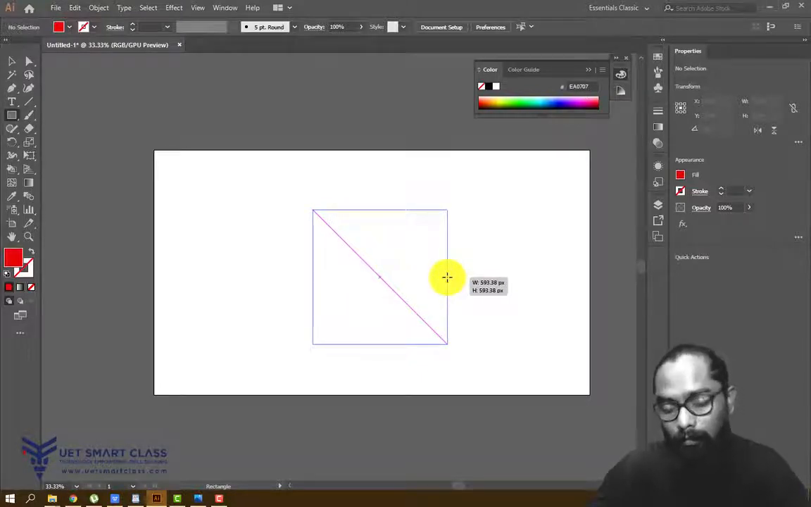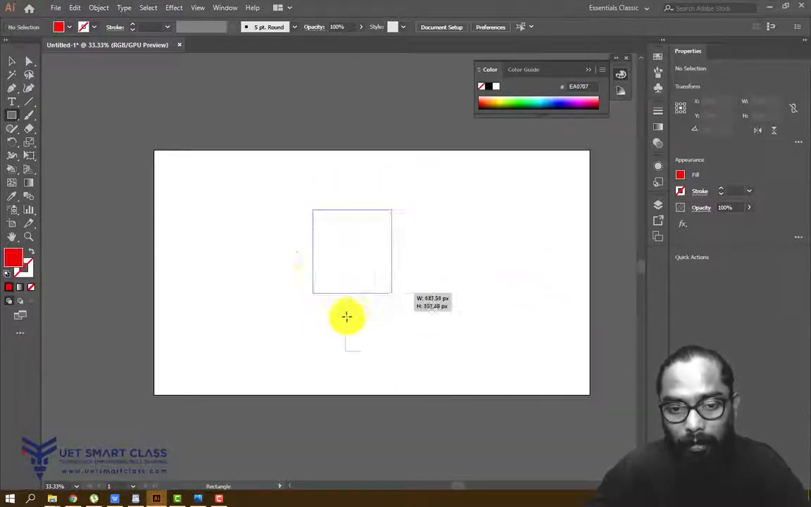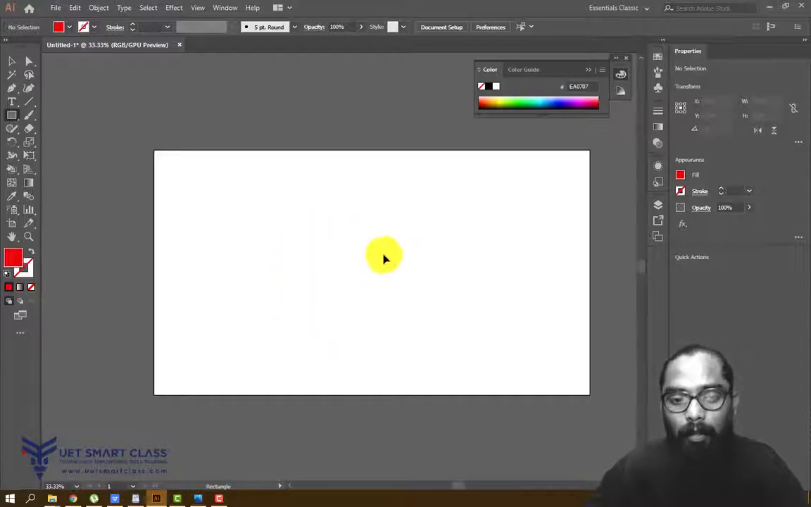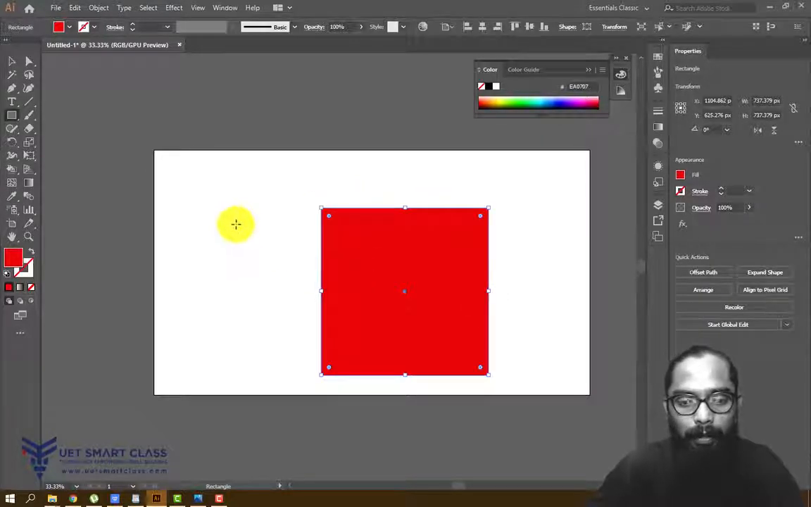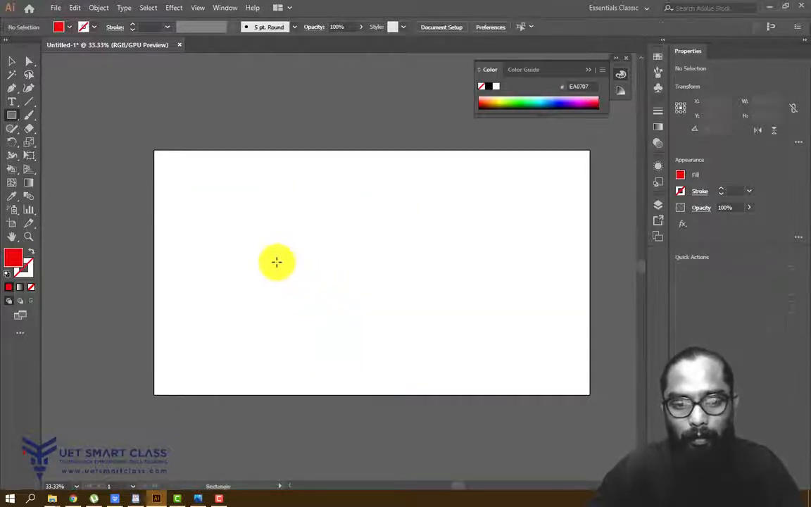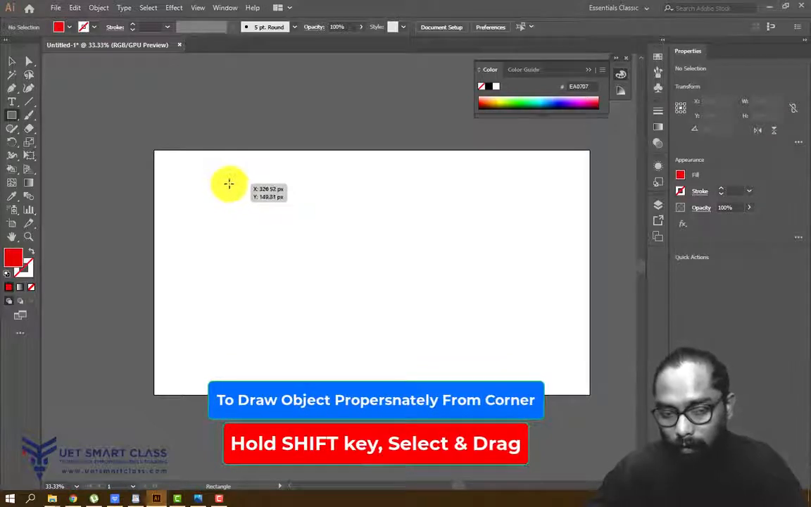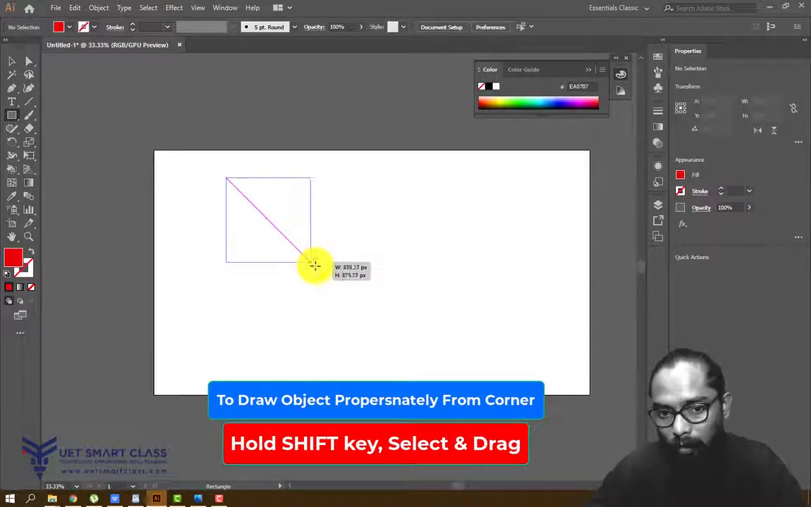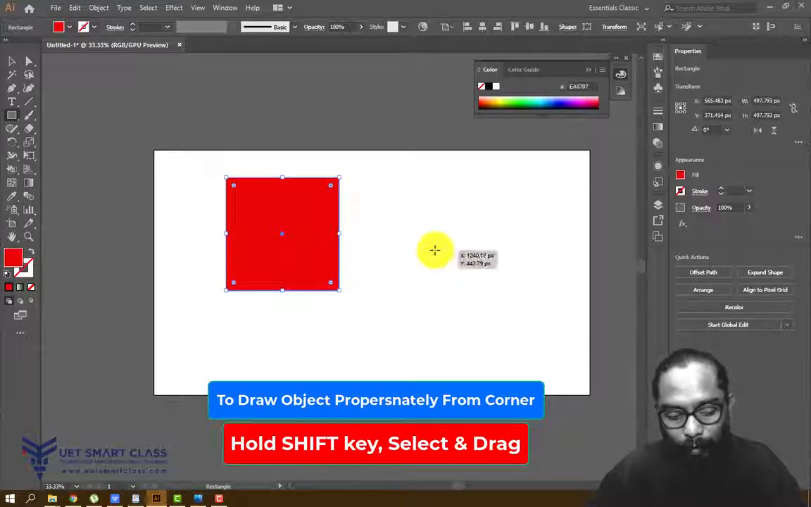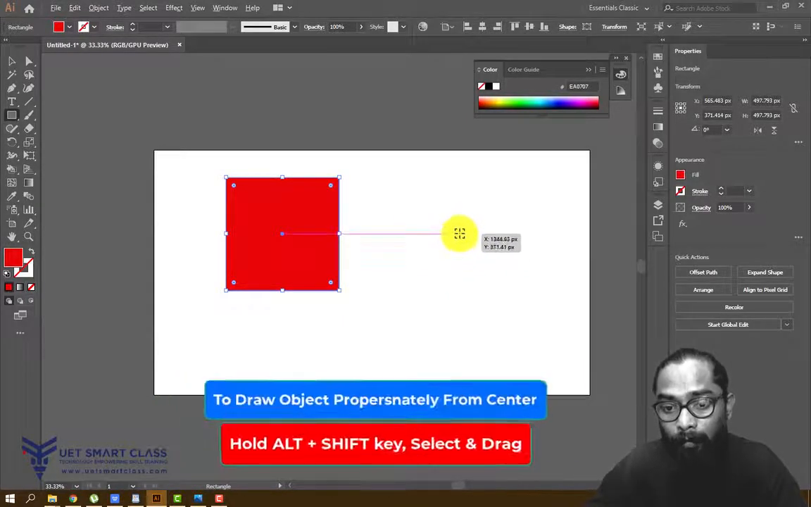Move it, just don't hold the Shift, let it be. Look, the shape is as per what you want. Clear? So for the proper shape, hold the Shift and drag, or hold the Shift and Alt to draw from the midpoint. If you hold the Shift and drag, the square will be generated from the corner. If you hold the Shift and the Alt, the square will generate from the midpoint.